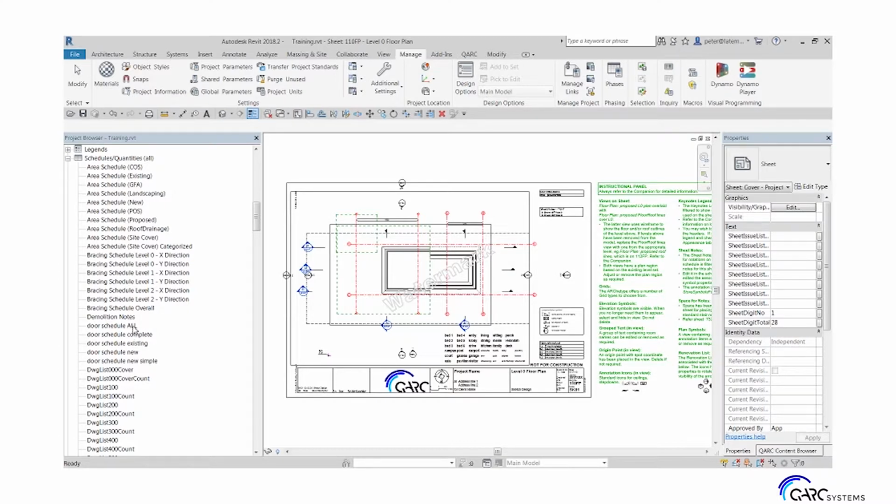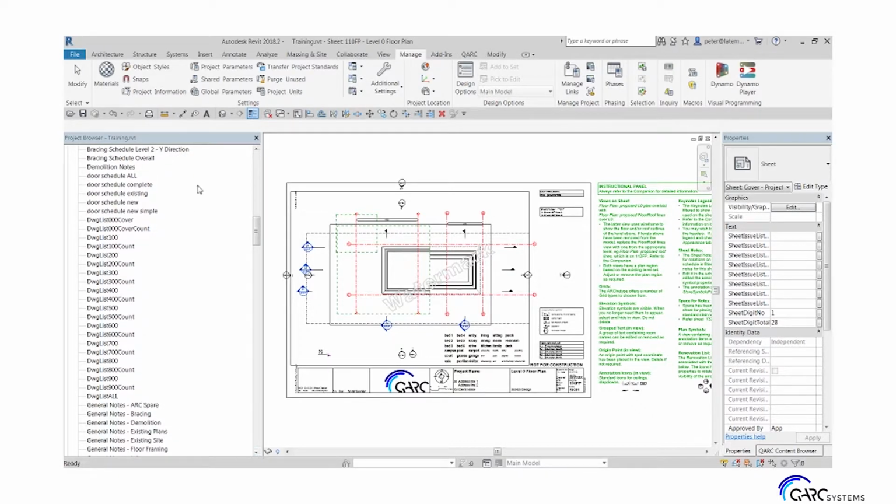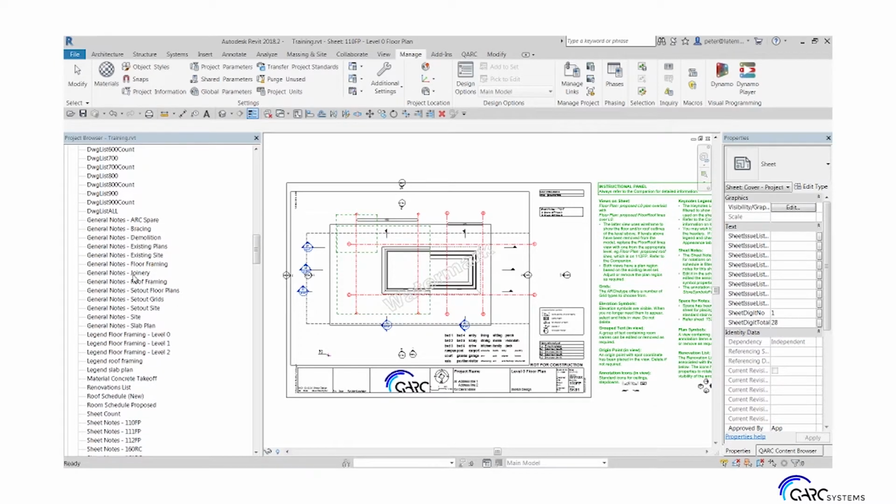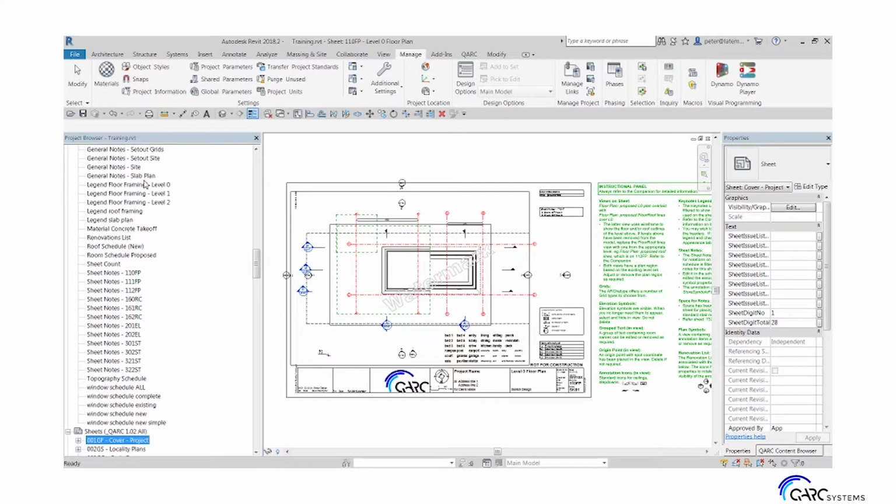We have bracing schedules for those who want to design their own bracing. There are schedules for note blocks and so on. There's obviously door schedules, and later you'll see window schedules. Then there's all our drawing lists. All these general notes are actually note blocks, and that is fully covered in the companion. We also have legends for things like specialized framing drawings.